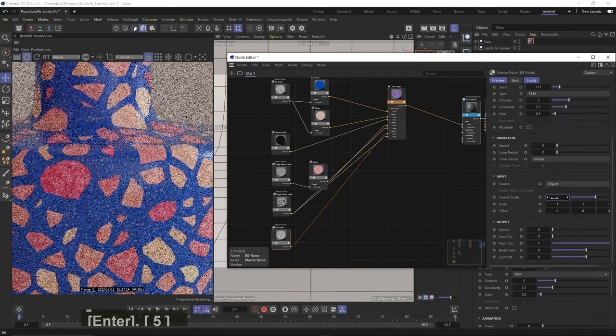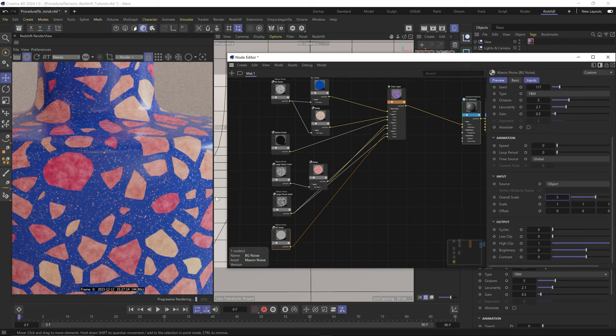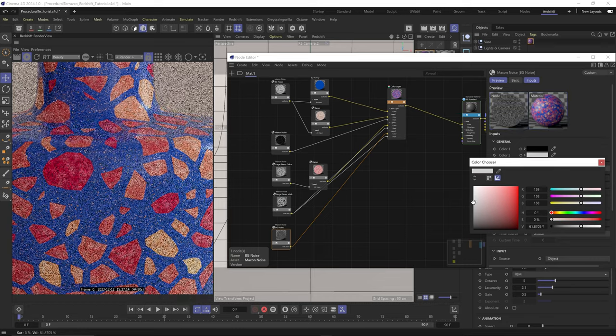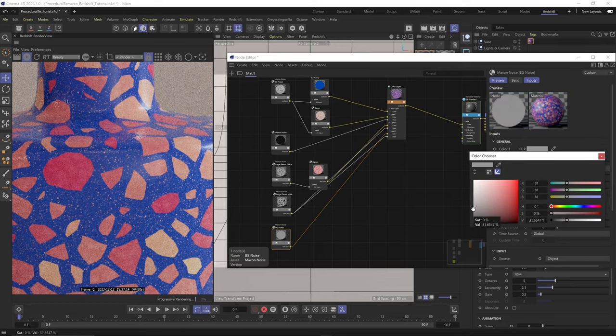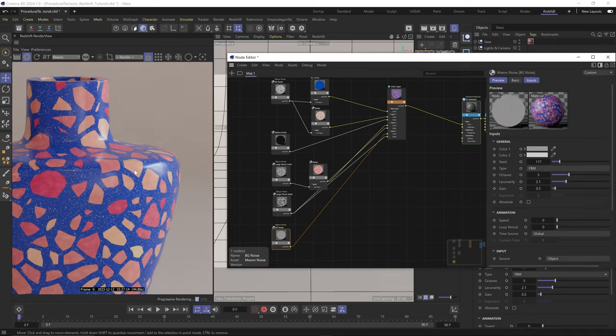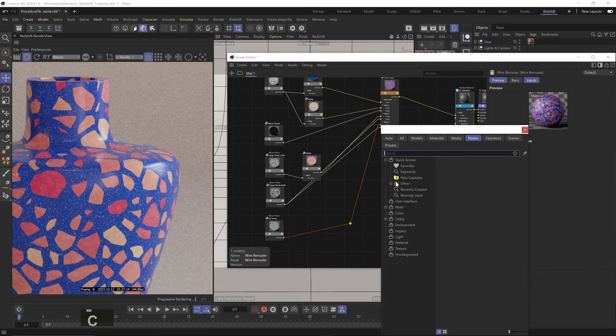maybe scale it down, up the contrast, and because the blend mode is set to soft light, we can change the noise colors to something more gray, which will make the effect more subtle. So nice. Okay, let's clean up these nodes a bit.